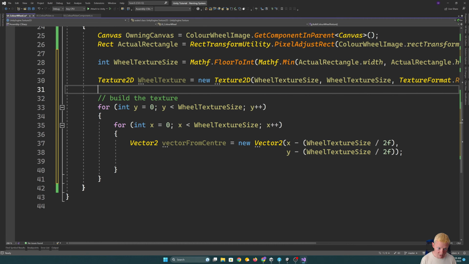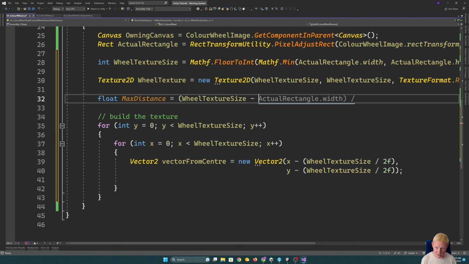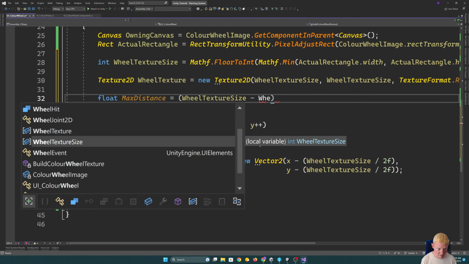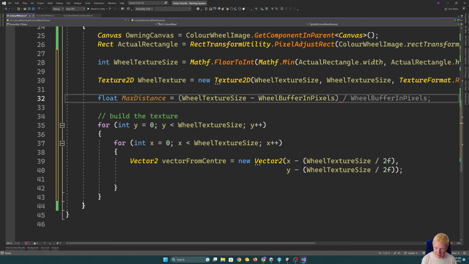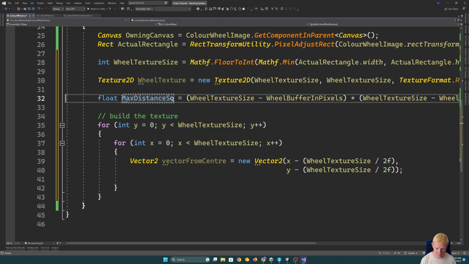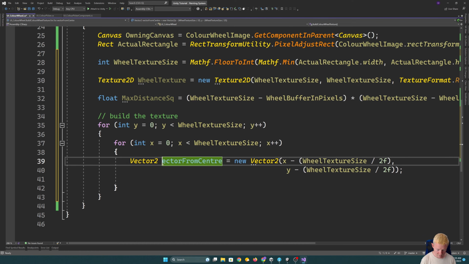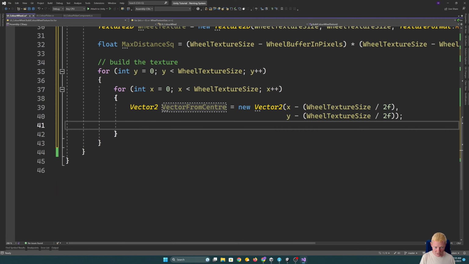And what I'm going to then do is have a max distance, and this will be wheel texture size minus our buffer, and we just square that. So we'll call that max distance squared. That looks good, just make that consistent. So that's our maximum distance that this can actually go.